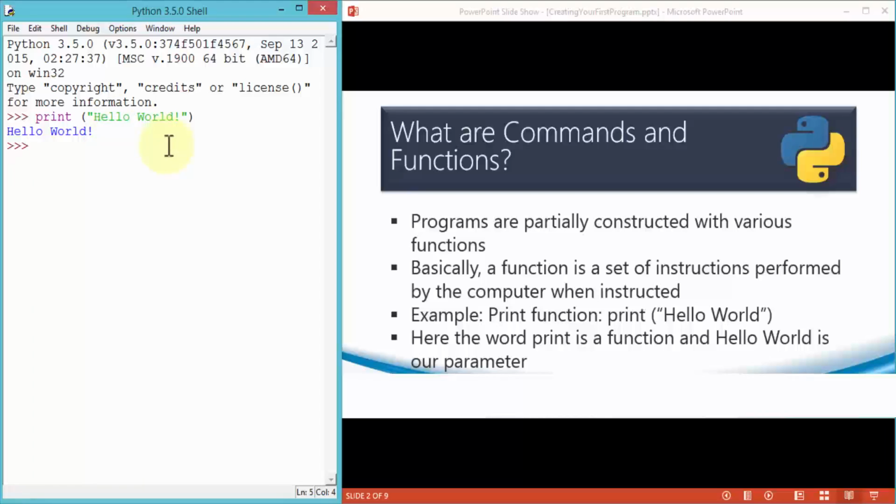Of course, you can create your own color scheme by going to options within the shell. But by default, this is how Python color codes it. And the output is color coded in blue. So once again, the word print is a function and hello world is our parameter. And typically, you would just call that function by typing the word print.